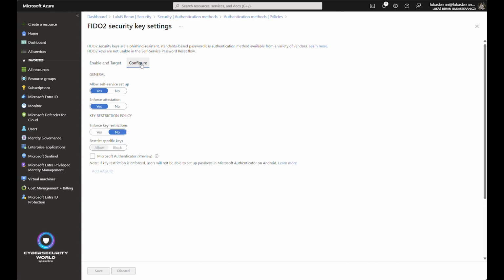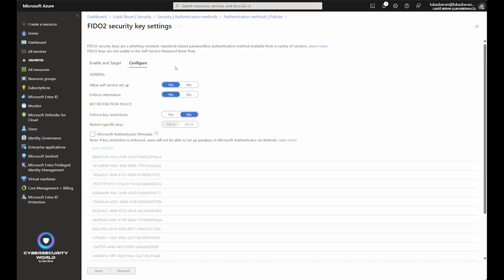so definitely enable it and start using it in your tenant. If you want to enable Microsoft Authenticator, you need to change also a few other things. First of all, you need to go to Configure and turn off attestation. Attestation during the public preview phase is not supported, but Microsoft has already officially announced that attestation will be supported when Microsoft Authenticator passkeys become generally available. But for now, during this public preview phase, you need to turn off the attestation.